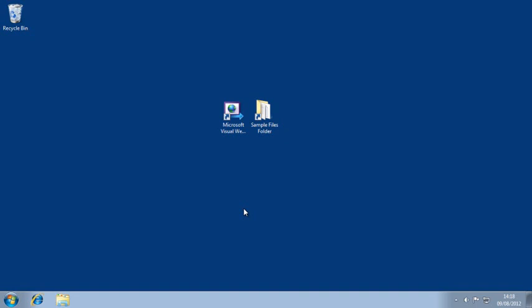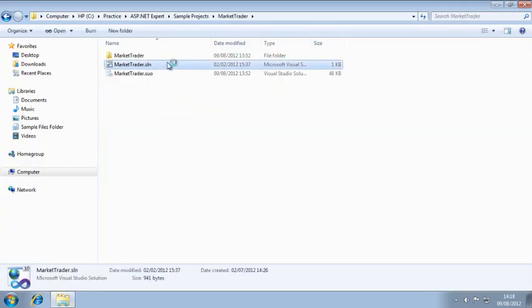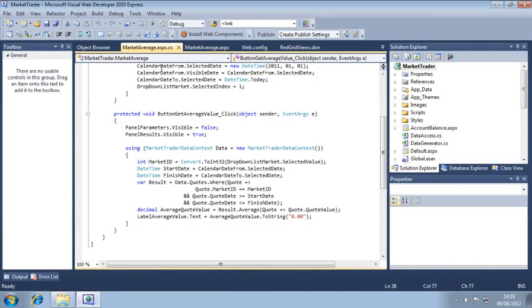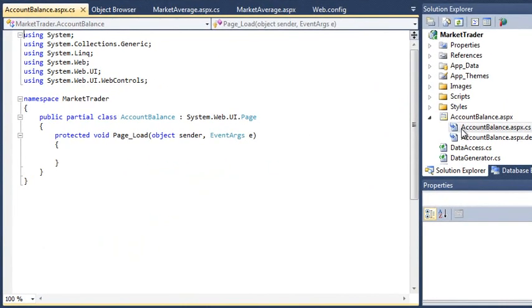To begin this lesson, open the Market Trader project from your Sample Files folder, and open the code behind file of accountbalance.aspx. You're now going to add some code to the page load event handler to retrieve all records from the account database table. Use the following code.